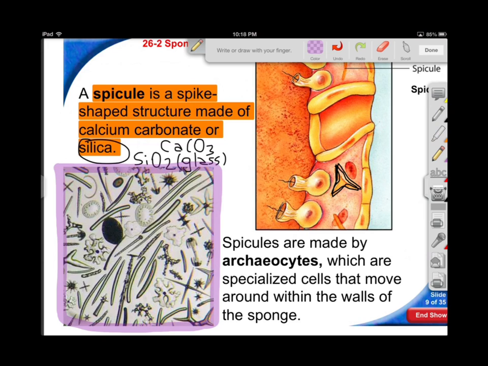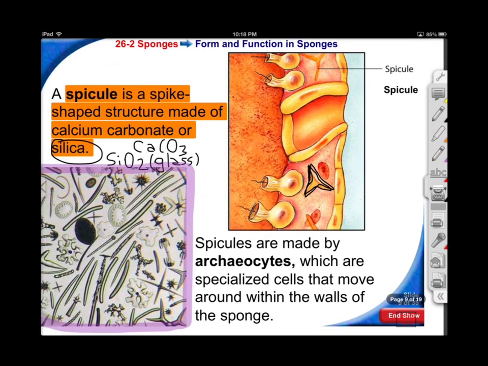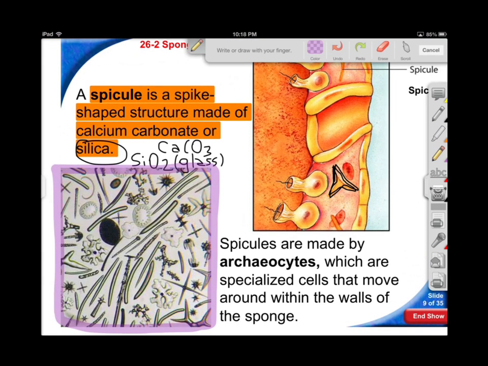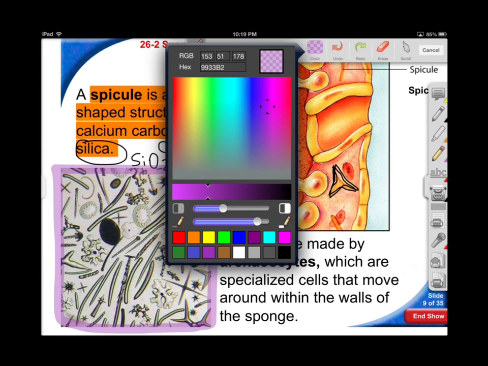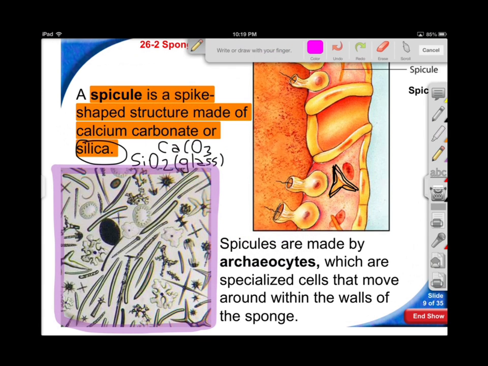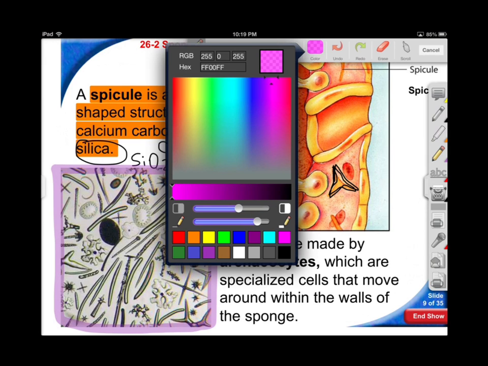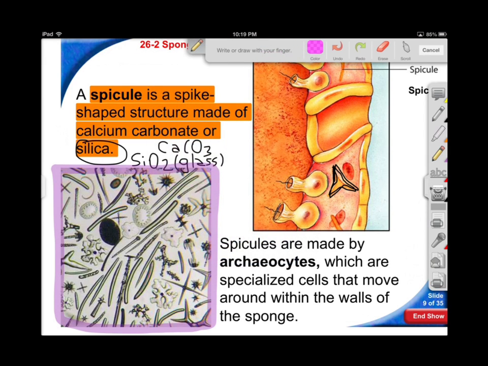Now, what makes all this stuff? There's sort of a primitive cell inside of the sponge, which can become anything, and it's called the archaeocyte, and it's an amoeboid-like cell. Archaeocytes. So let's see if I can get a new highlighter color, because I think it's time for a new highlighter color. Let's go with a sort of a pinkish color. So our archaeocytes move around in the wall of the sponge.